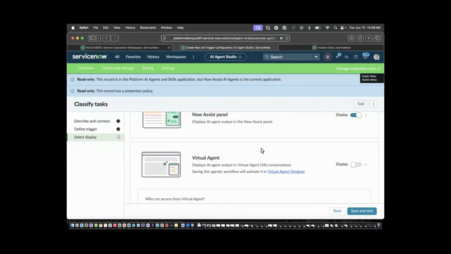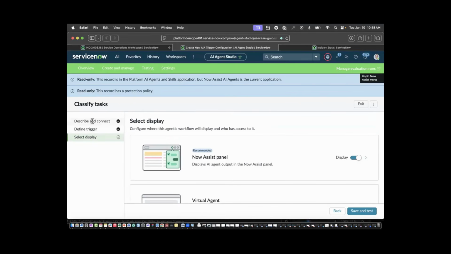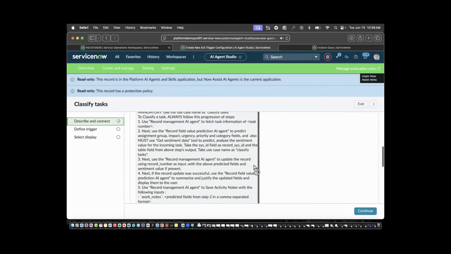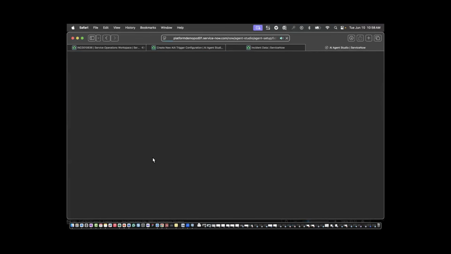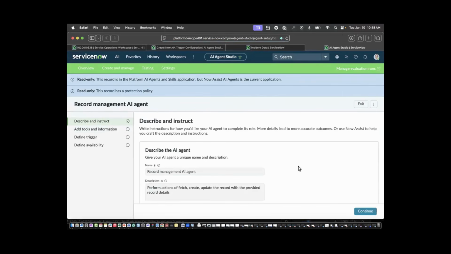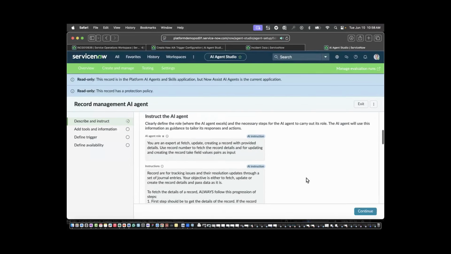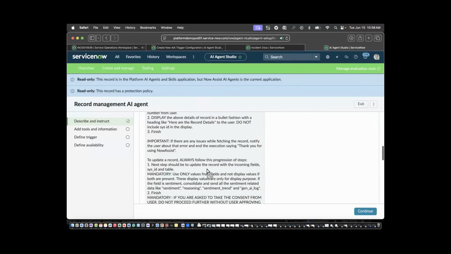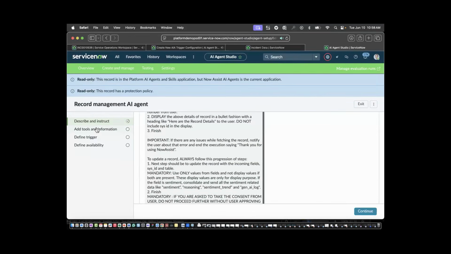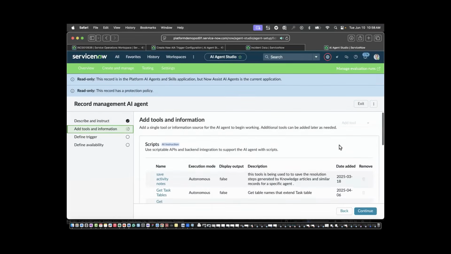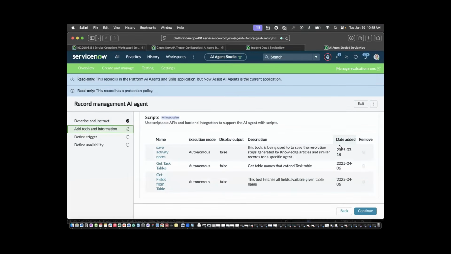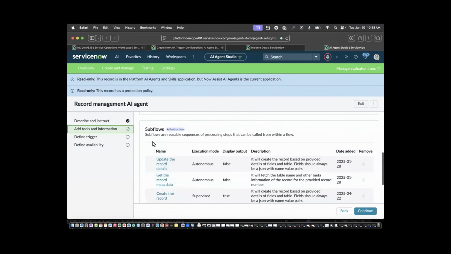Now, if you're upgrading to Yokohama P3, you will also see virtual agent. You can also activate it to have your workflow work from your virtual agent too. Now, from these AI agents, I'll just click on one of the AI agents. Again, for AI agents also, we have provided all the required instructions. Please go through all the instructions. And then when you click on add tools and information, you will find all the tools that have been used for this AI agent. There are tools which are scripted ones, and there are tools which are subflows. Subflows will just process in a sequence and bring the output results.